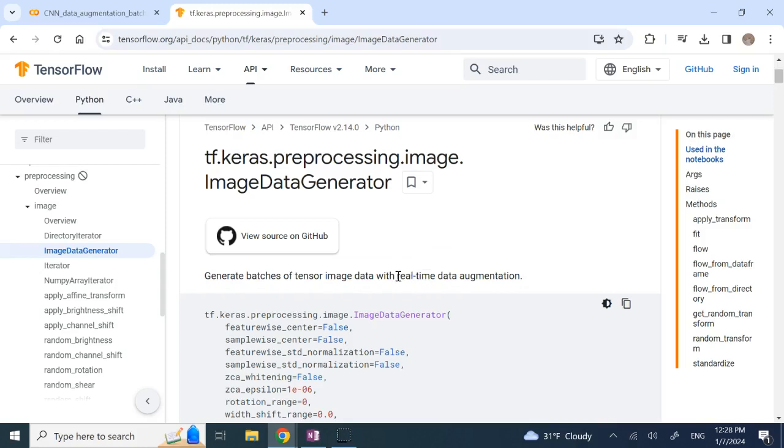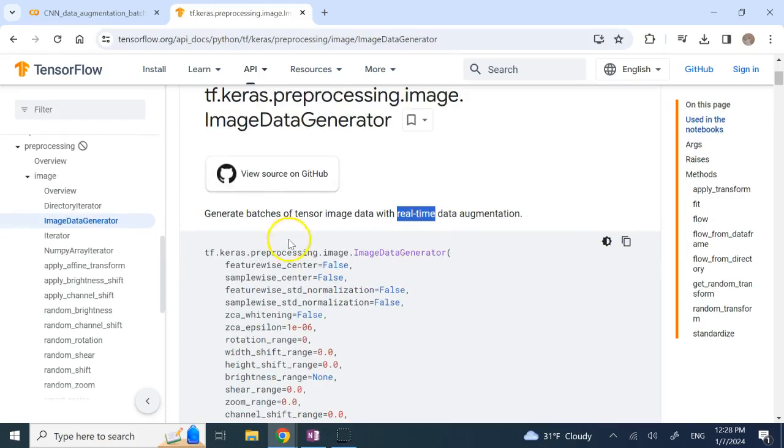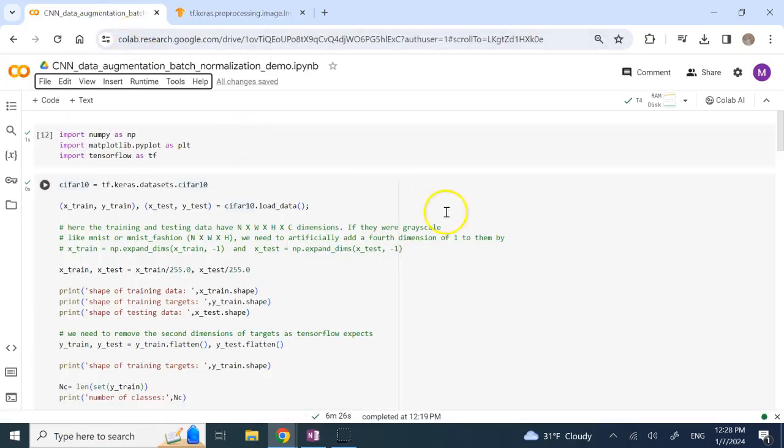Yes, it takes more time to train the network, but it is not going to demand a ton of free memory from TensorFlow. Okay? So this is called image data generator. Now, how would you exactly use it?